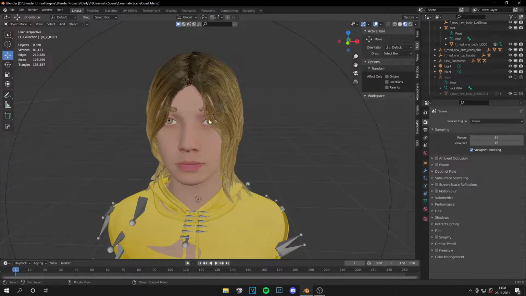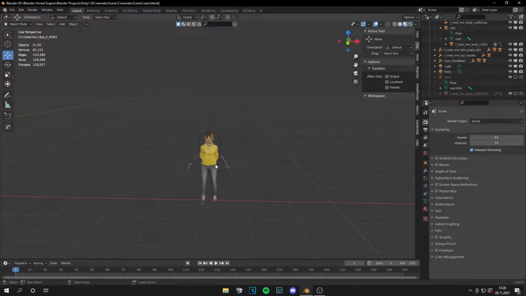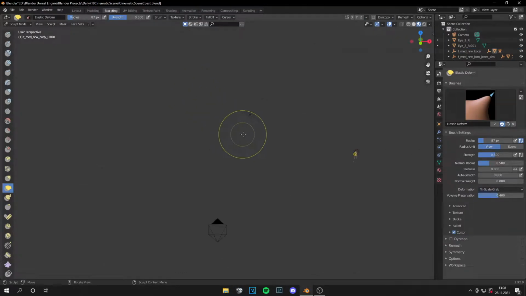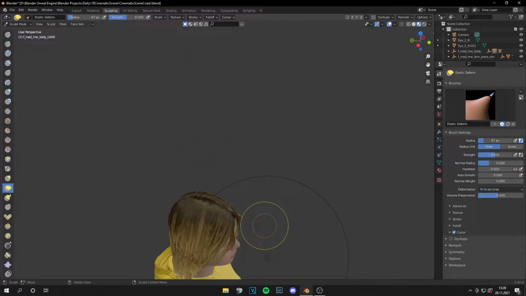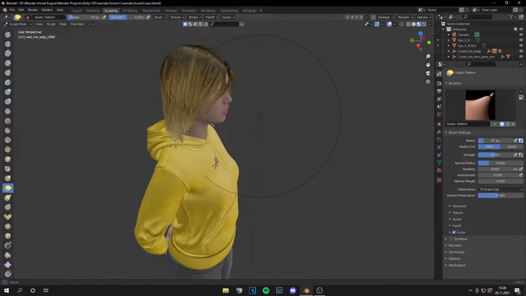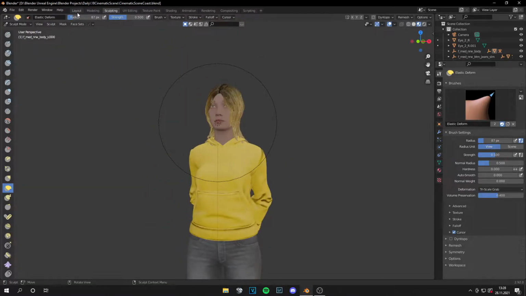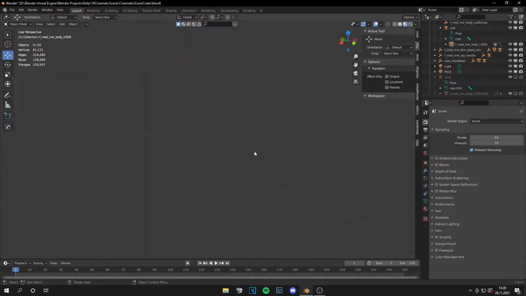So I made the eyes, the eyebrows, hair, and this yellow hoodie and jeans. And I made it yellow because I want this drama, sci-fi, horror feeling in the scene. Now I see a little bug here. Let's fix that really quick. Okay, fine. And the character is ready to go.